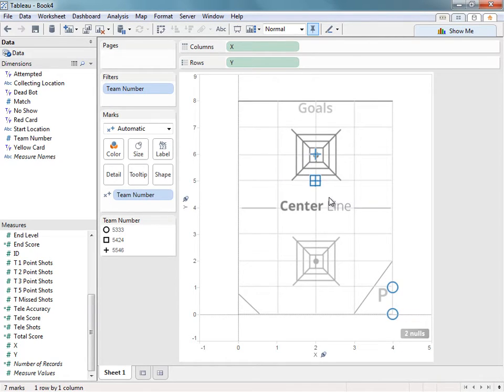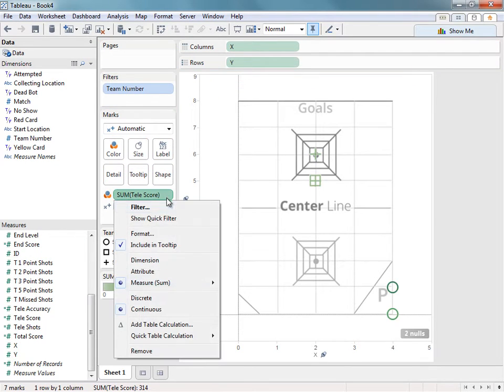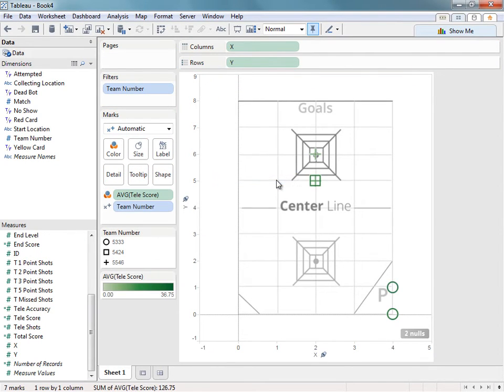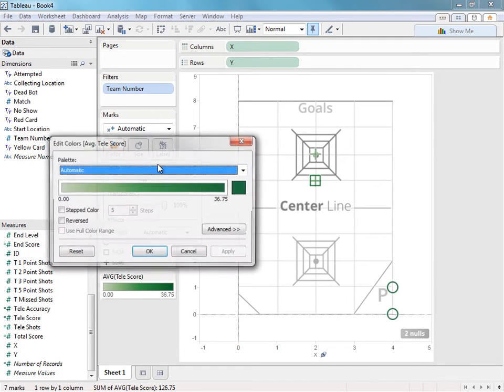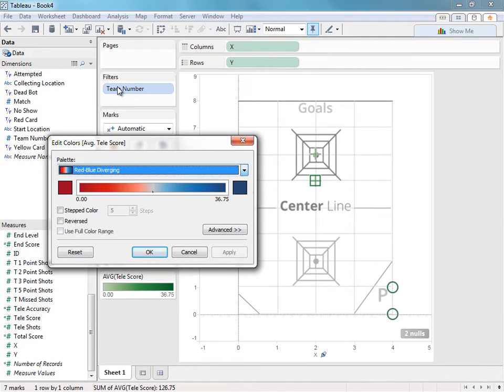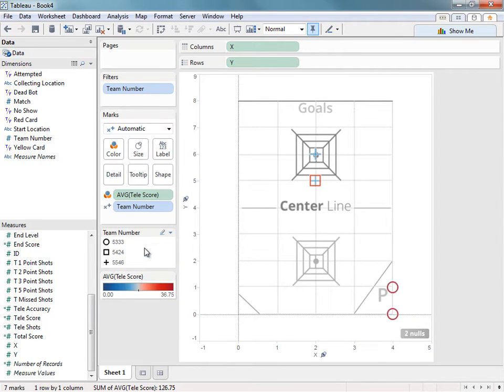If we want to see how many points each team makes from that location, we can drag telescore to color. Whenever we want more contrast on a graph, we can always change the color palette to a diverging palette. On this graph, I like to reverse the palette because then the higher scoring robots stand out more. If we want to see how many times a robot has shot from that location, we can drag number of records to size.